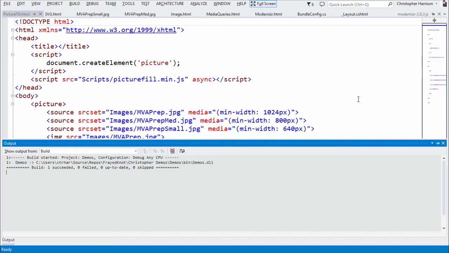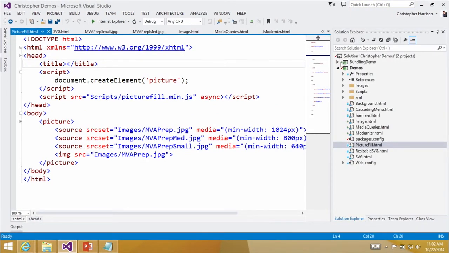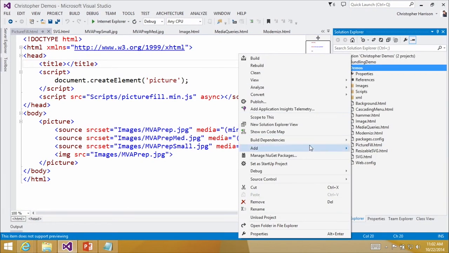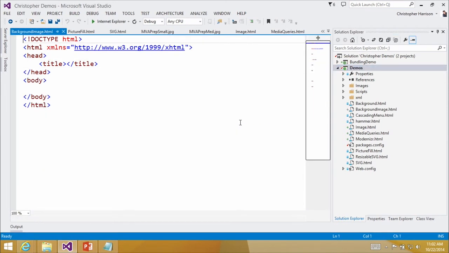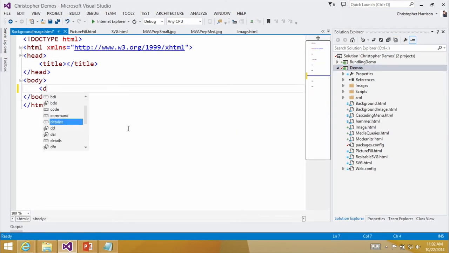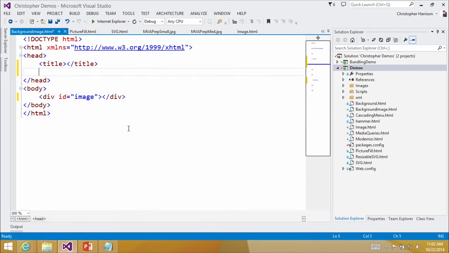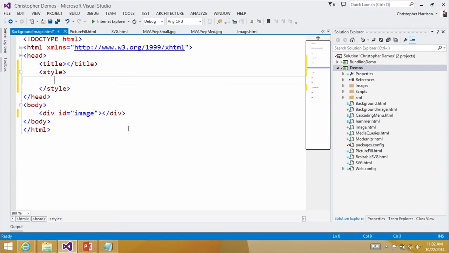So let me bring back up. There we go. And let me add in, right-click, add HTML page, and this is going to be my background image. There we go, and let's go in and say div ID equals image. Perfect. Okay, so now let's go in and set up my style, and what I'm going to do is I'm going to say media, and I'm going to say min width, and let's go ahead and say 640 pixels.